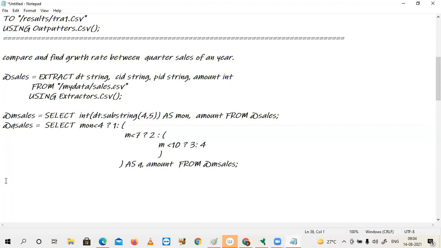Now next step is what, sir? I want to generate another table grouped by the quarter. Tell me the query for this. Select Q, sum of sales, sum of amount, from Q sales, the M sales, the Q sales. Group by Q, group by quarter.